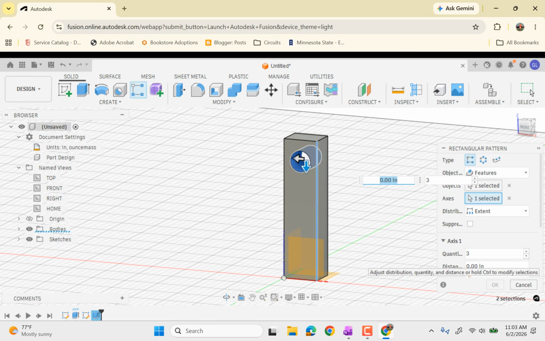When I do that, you can see that the arrow is guessing the correct direction. That arrow could have guessed the other way, and then I just have to use negative numbers to tell it this way. Also notice that when I highlight this axis, a second arrow appears here, guessing that for the second direction of your rectangular pattern, you want it to go this way. We don't care about that, so we're not going to select any more axes.